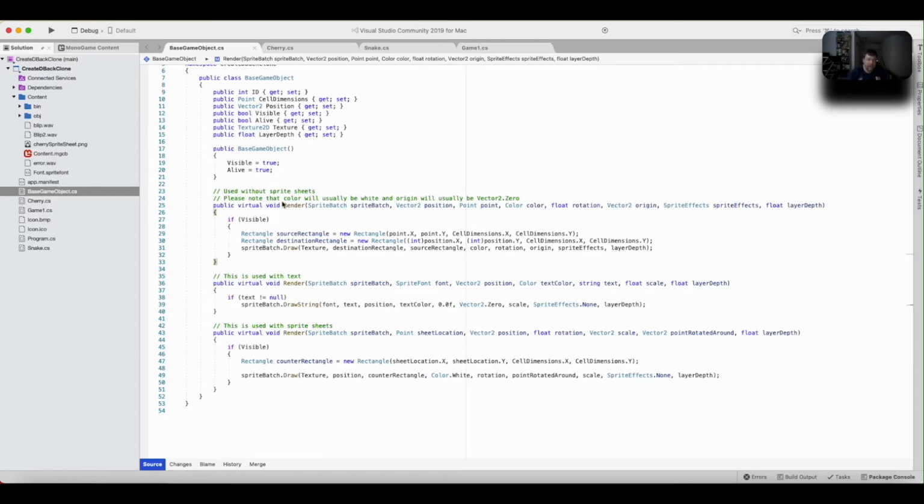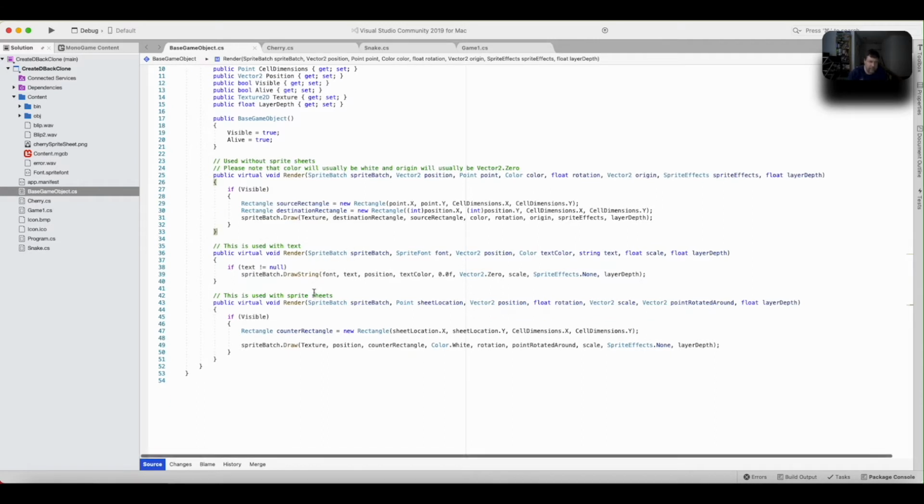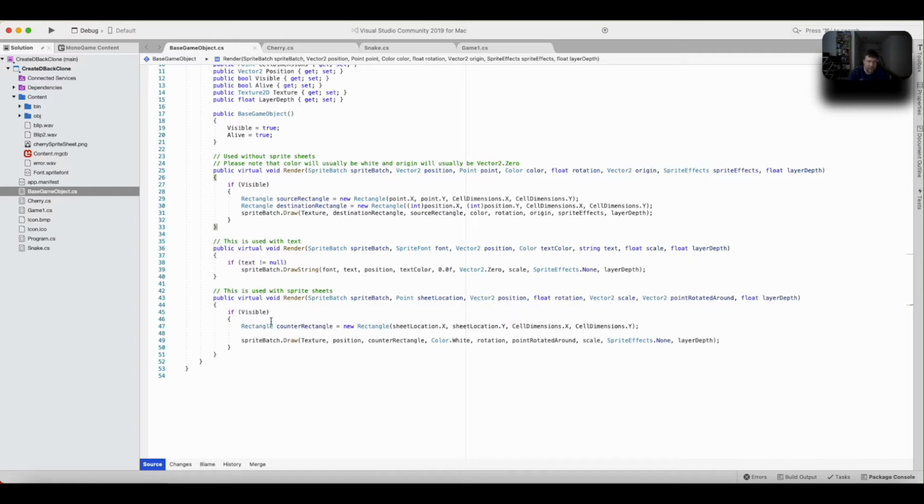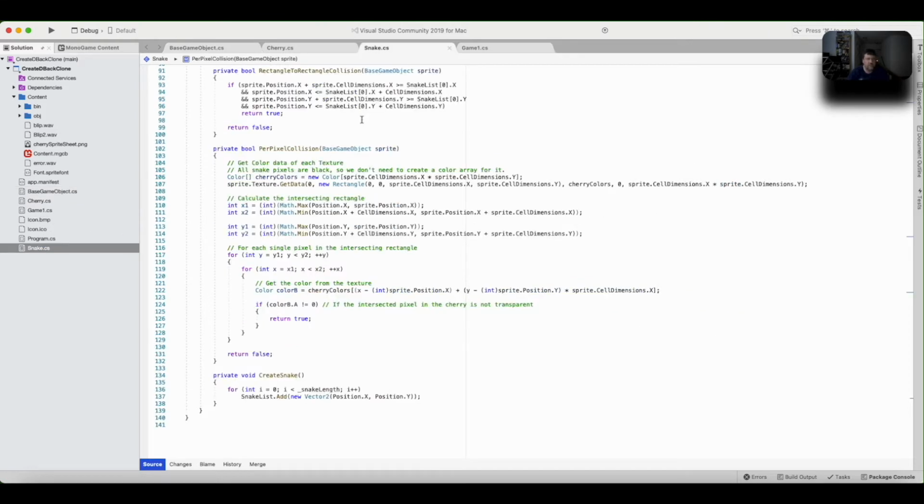All right, here's the render you'd use without a sprite sheet here. This is what you use to display text here, this render that also has layer depth. And here's the one you will use with sprite sheets. So that's all the renders you're going to use. All right, so let's go to the snake class.